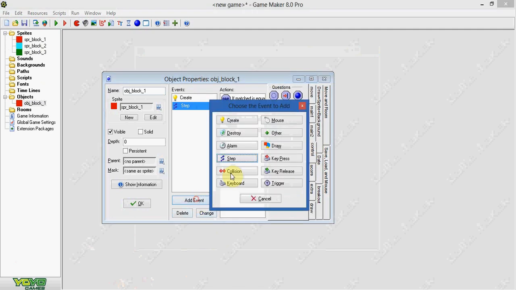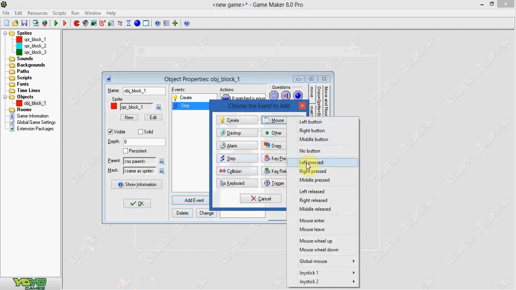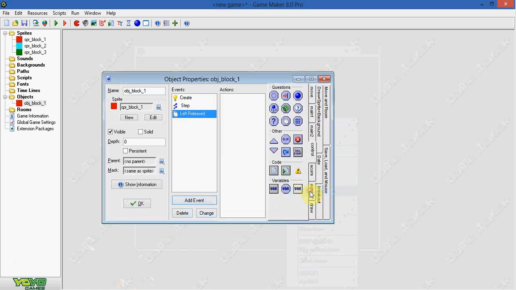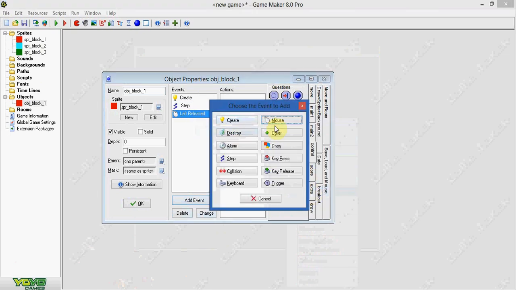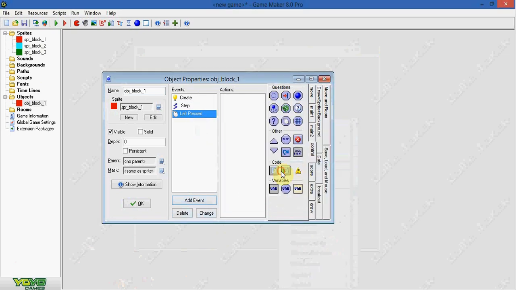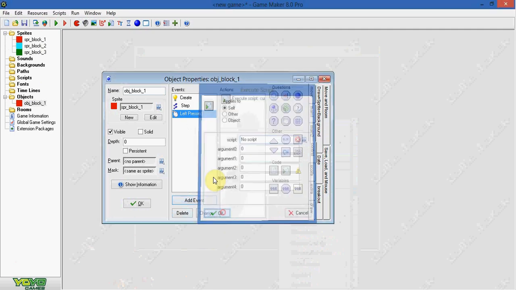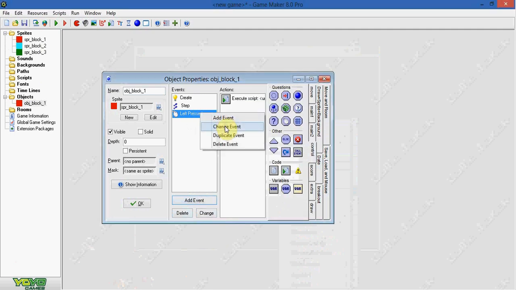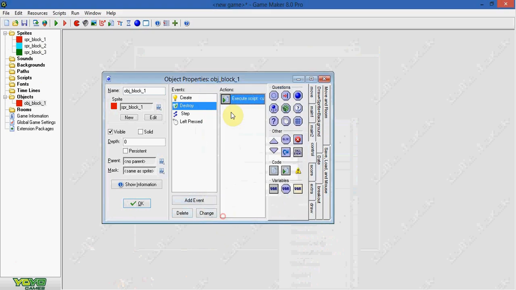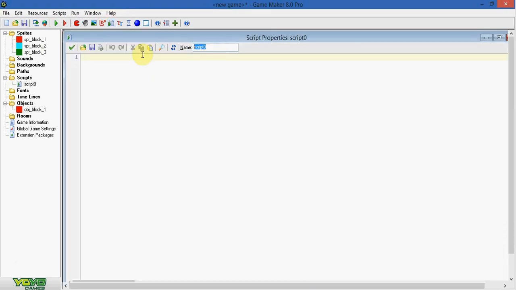And the only other events we're going to need is for executing the script. Change event, probably left press is better. So just drag in the execute script. You don't need to put anything into it yet, and just duplicate the script for the destroy event. At the moment there are no scripts in there because we haven't created a script. So let's create one. Now you're going to have to create a script for each block. So this is going to be for block 1.